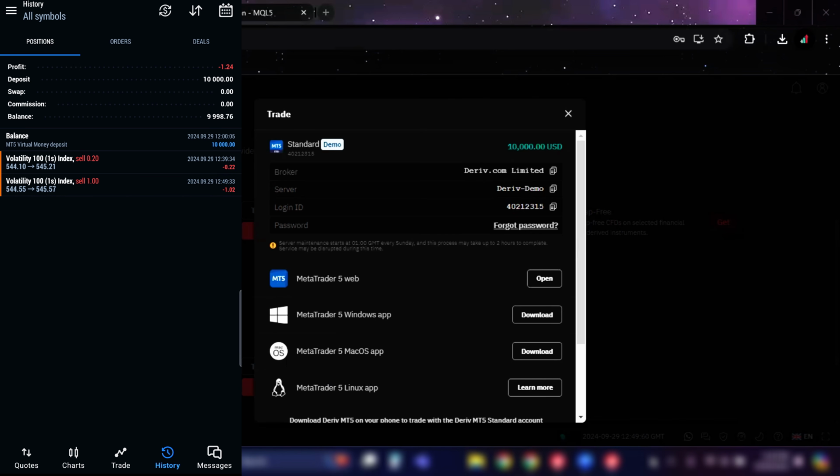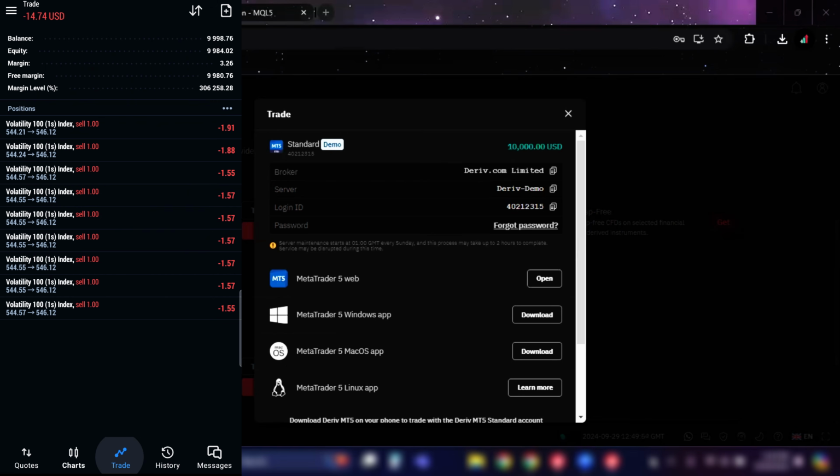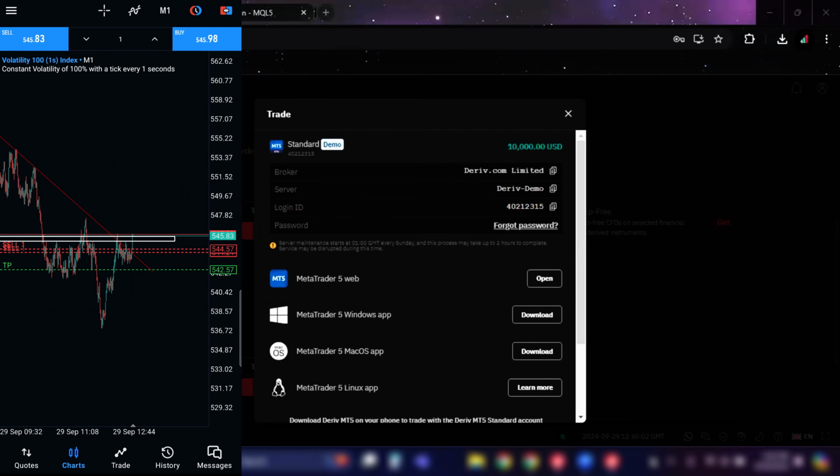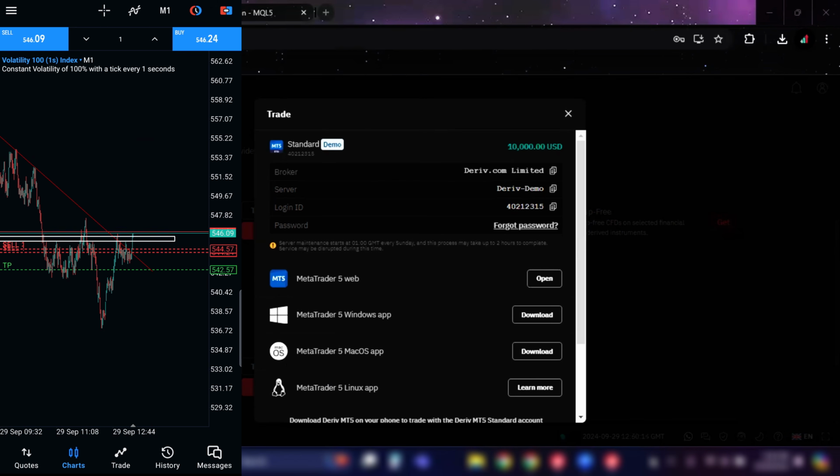That means if you don't put your stop loss like this now, so you can see there is no stop loss in these trades. You can see we are still losing. We are losing more and more. So if it continues going up, we can blow this account, guys. You can blow your account. So it is advisable to always put your stop loss.